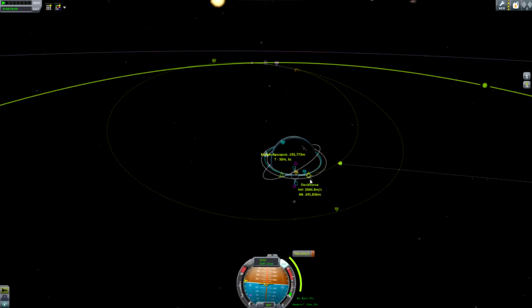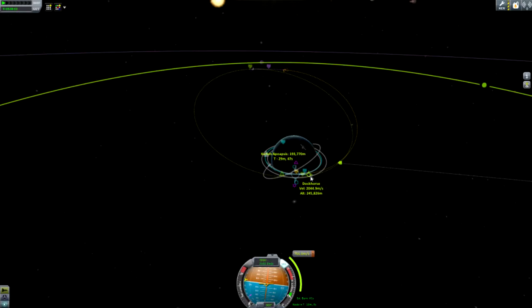What? Oh, I didn't know that. I'm hovering over my prograde marker here, and I'm actually using my mouse wheel to change it. That was completely unplanned. I had no idea you could do that. That actually, sure, I like it.